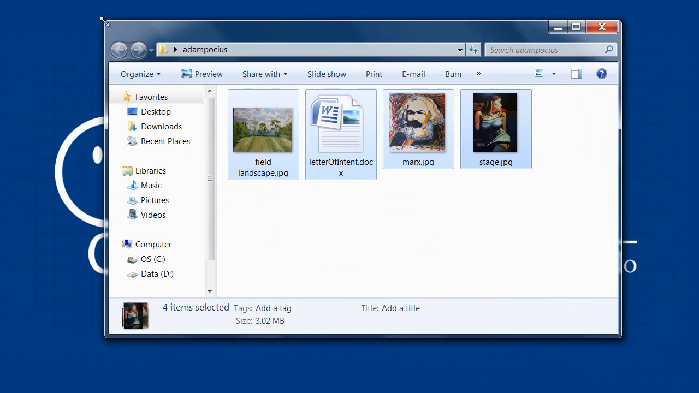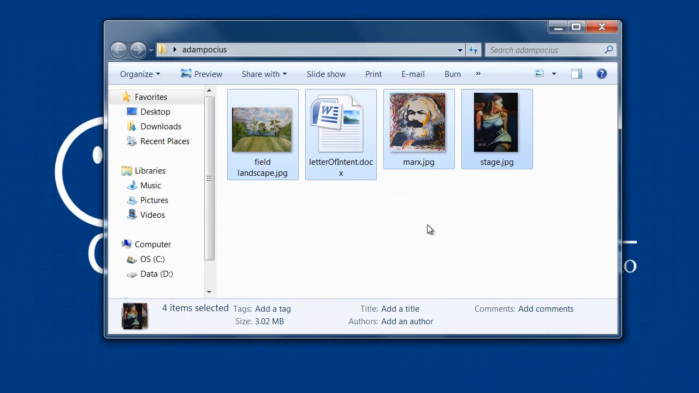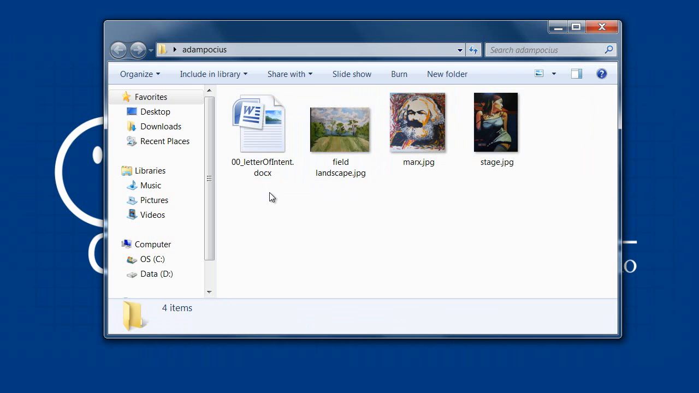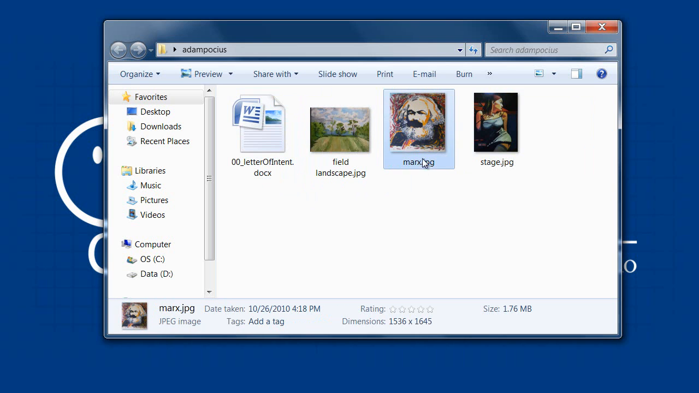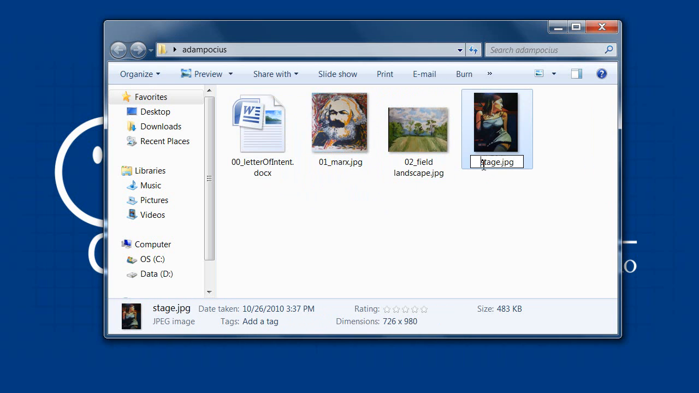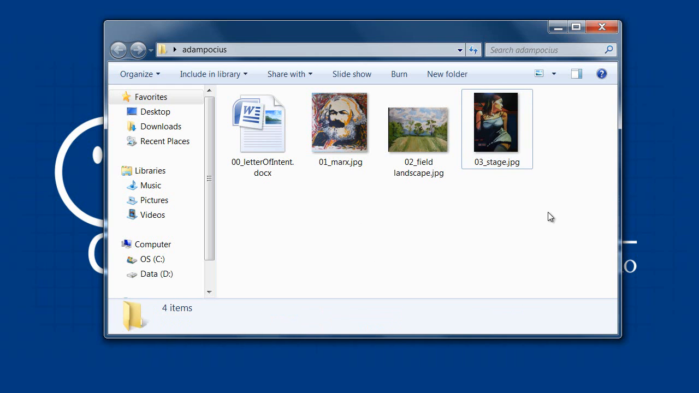And what we're going to want to do is to reorder this so that they'll be in the right order when we put the portfolio together. So go to each item, rename that by adding numbers prior to the name. So 00 underscore there, I want marks to be number 1, so 01 underscore, field number 2, 02 underscore, and stage here 03 underscore. So now I have all my images in order, labeled up, and ready to go for the portfolio.